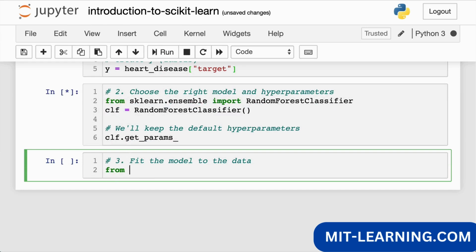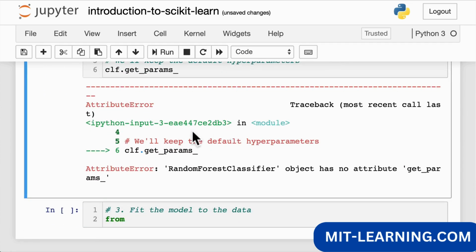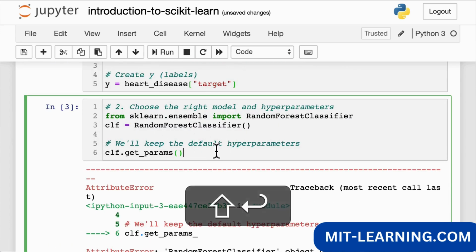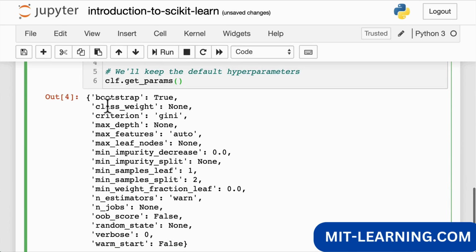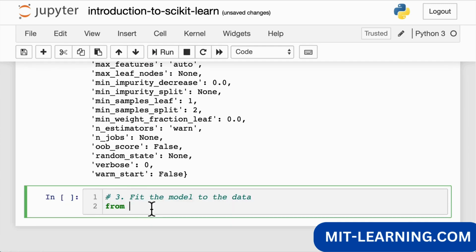So first of all, we need to train our model on a training set and test it on a test set. So we need to create that. What is this? Oh, my bad. We need this. It's not an attribute. It's a method. There we go. So these are the hyperparameters, or the little knobs on our machine learning model, the random forest classifier. We'll have a look at these in a future section.